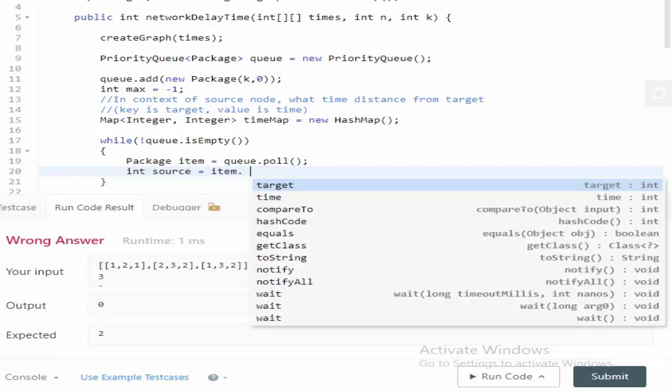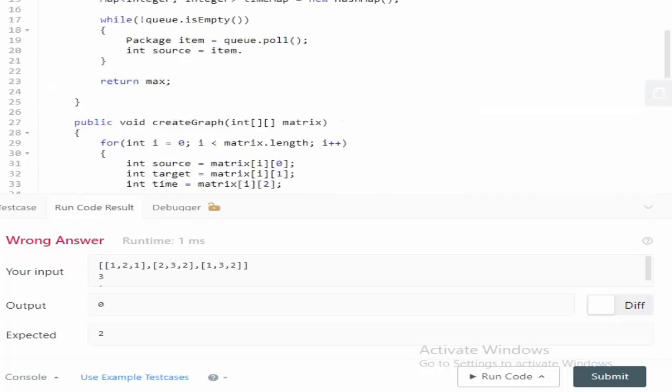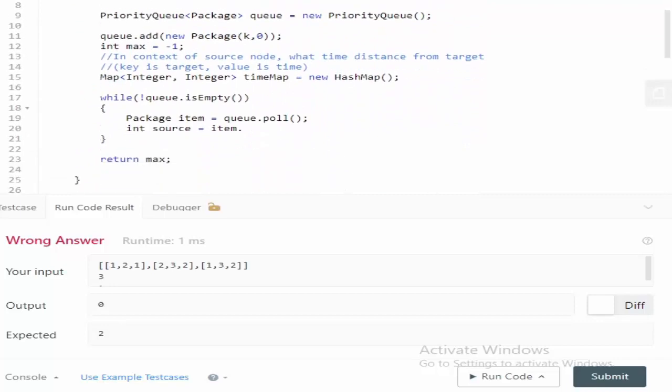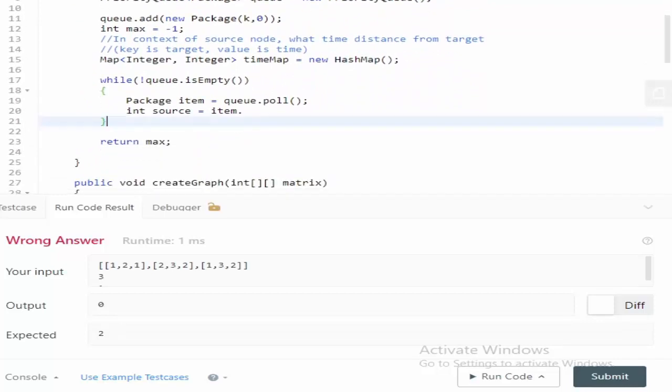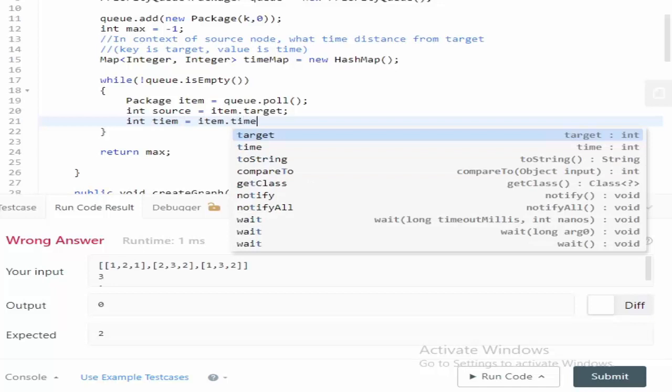By the way, did I make these items public? Public. Let's do that. Public int target. Public int time. I'm not doing an accessor and mutator. You can mention that's best practice, but you don't have to do it. Int source is equal to item.target. Int time is equal to item.time.